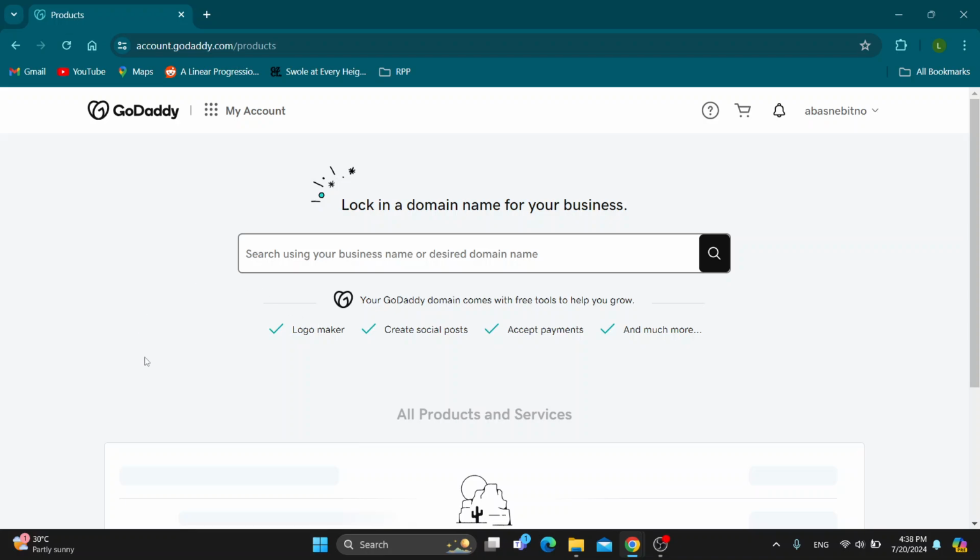Today I'm going to be showing you how to pay GoDaddy by debit card. This is a very simple thing to do, so make sure to watch this quick and easy video till the very end and follow my steps correctly so you can make sure this works the same for you and that you can do this yourself. But yeah guys, let's get straight into it.